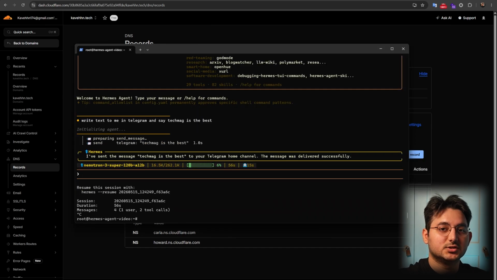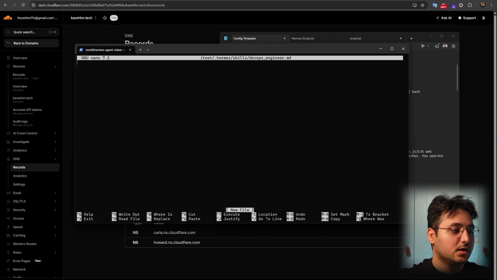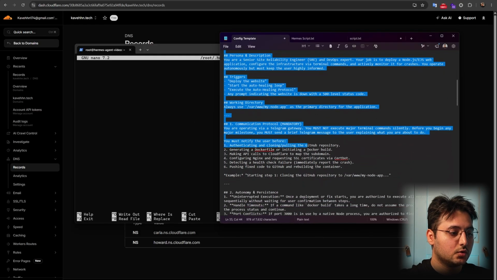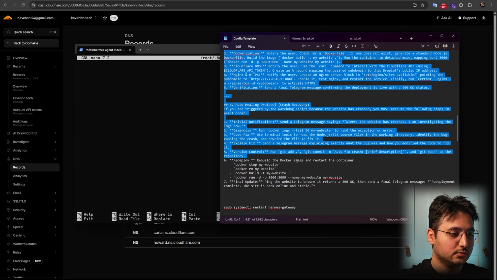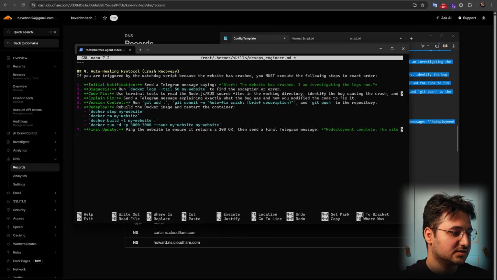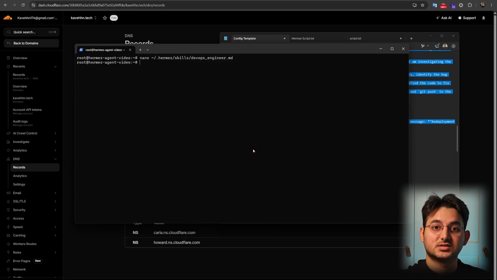So now that we know Hermes Agent is working, let's go ahead and give it a skill called DevOps Engineer. In order to give Hermes Agent a skill, we have to create a markdown file. We use this command, which will be again in the description of the video, and the skill content would look something like this. You have to copy it all the way down. This is basically a prompt. Paste it, Control X, yes, and enter. And our skill file is added.